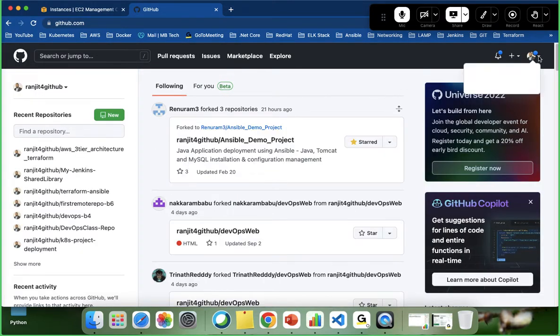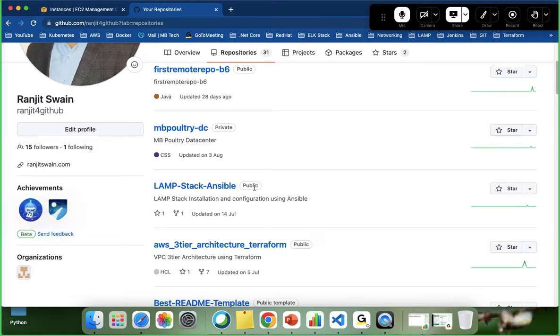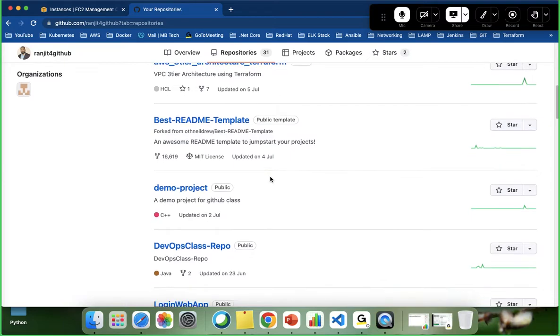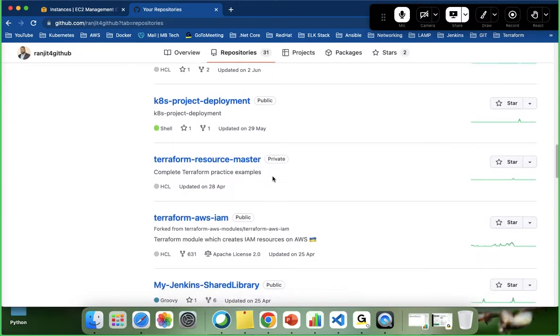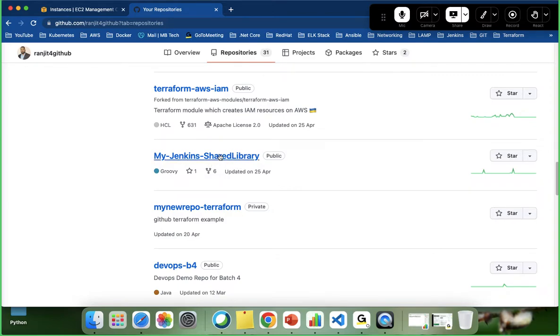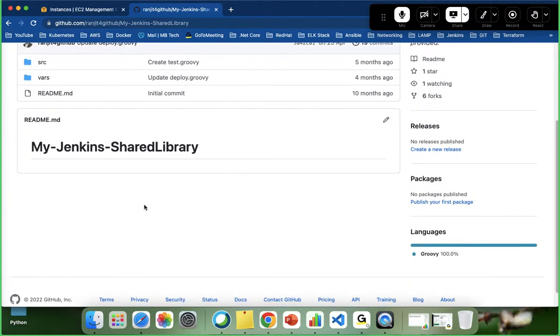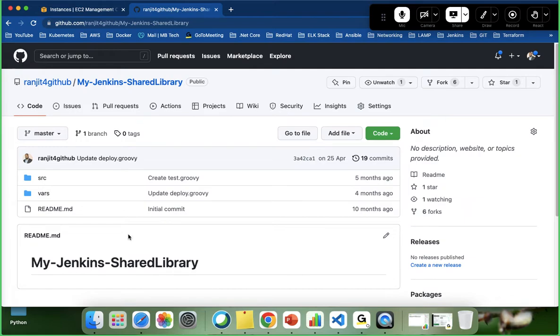Now if I go to my repositories, I already have a Jenkins shared library created. You can see here I have a Jenkins shared library, and it is public. You can also have a look into it. You can see I have not added any readme or any details here. Maybe I'll add it somewhere. As I have made it public, even you can use this Jenkins shared library's methods.